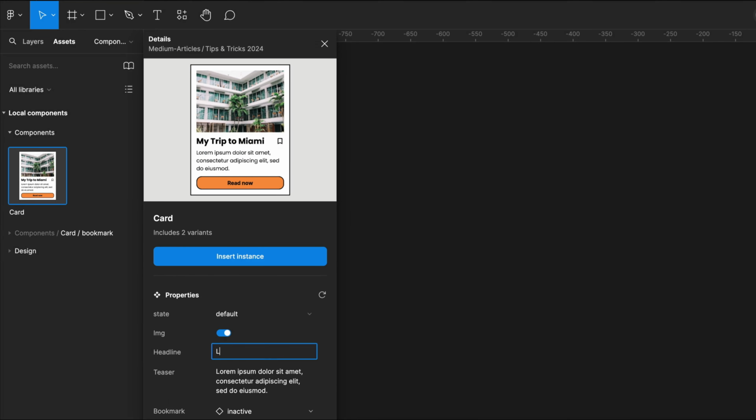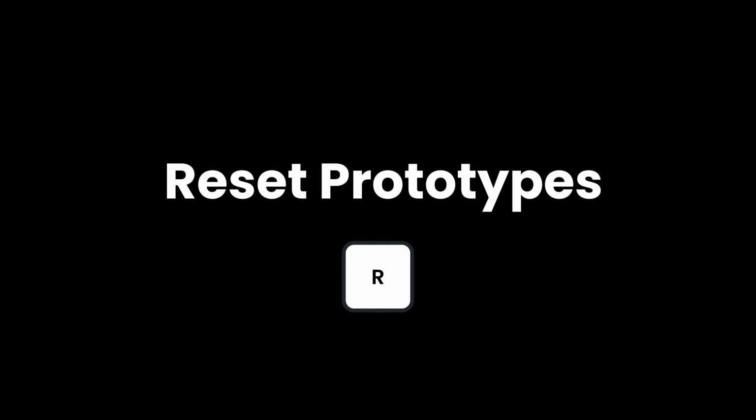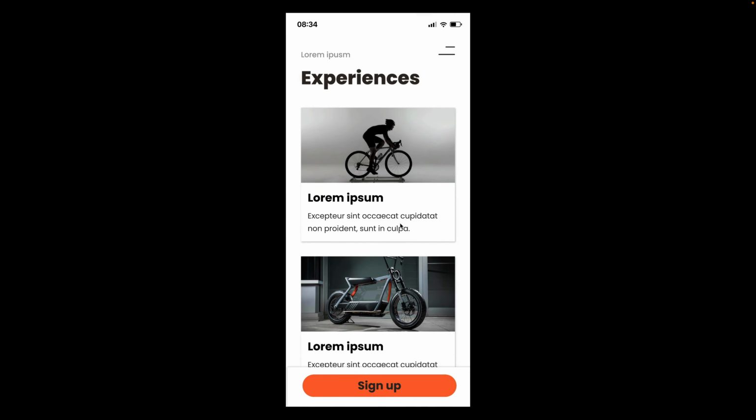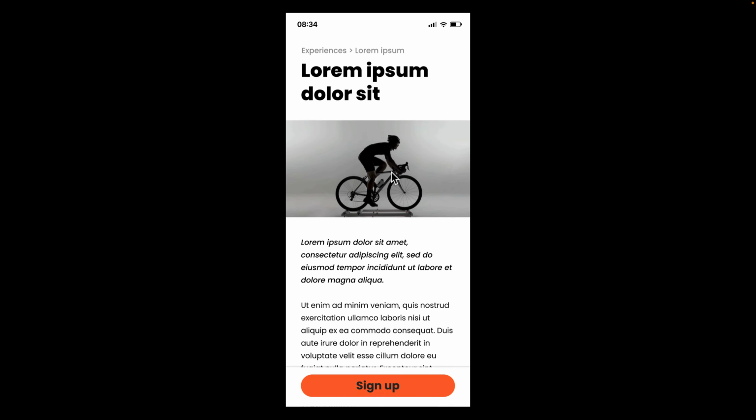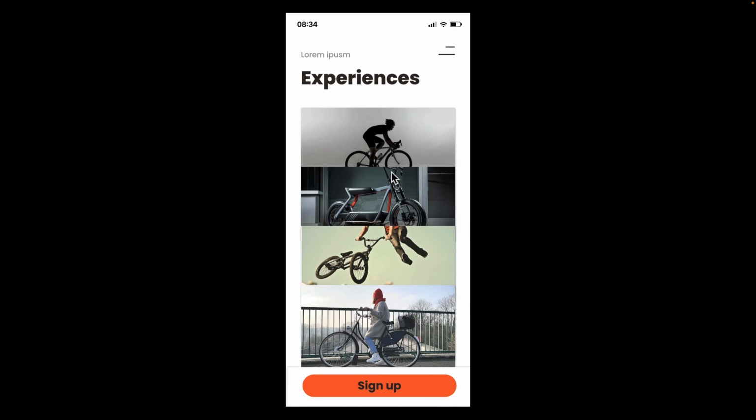Reset prototypes. This is actually quite an obvious one, but I didn't know about this. Simply press R and you can reset any prototype. And to get an in-file preview, you can also use a shortcut, Shift and Spacebar.